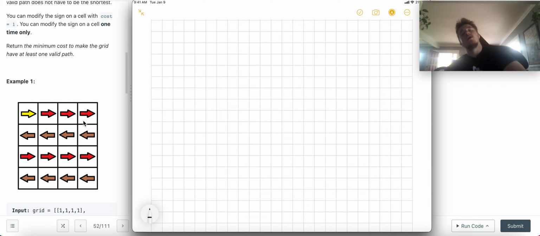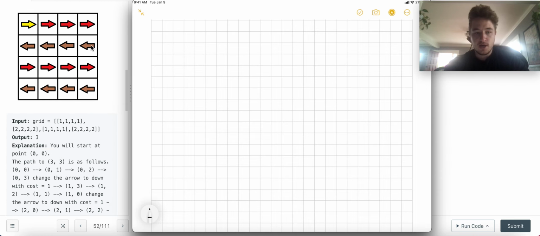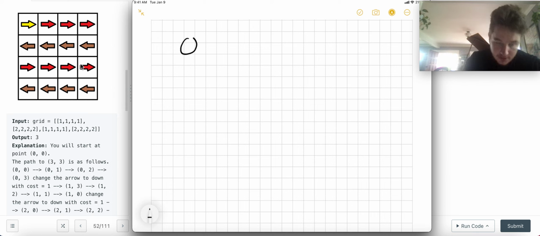Okay, so I think it's pretty intuitive that for this problem, we're going to use Dijkstra's algorithm or uniform cost search to get from the 0, 0 position to the n-1, n-1 position. So I think the easiest way to look at this problem is to think of it as a graph. So I'm going to redraw this system as a graph, okay? So let's see if I can line it up. So here's that first yellow node.